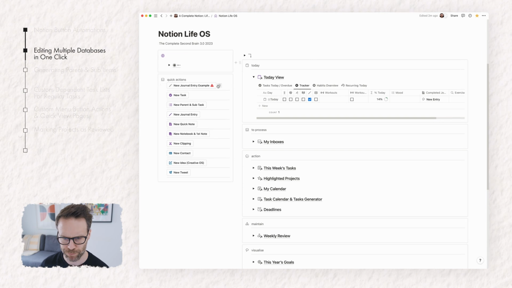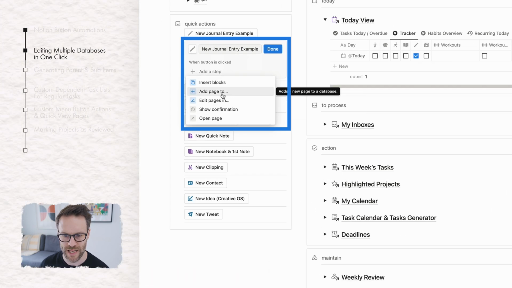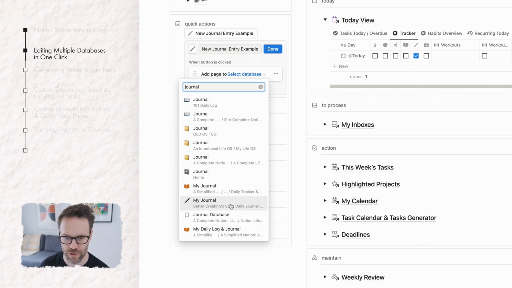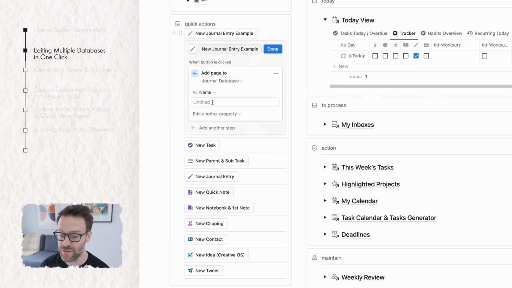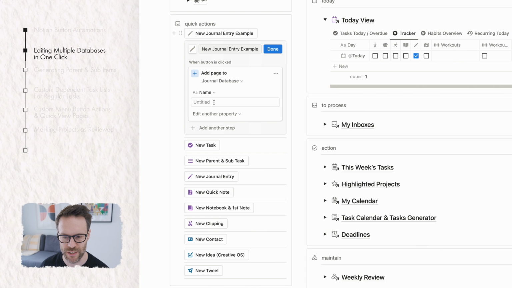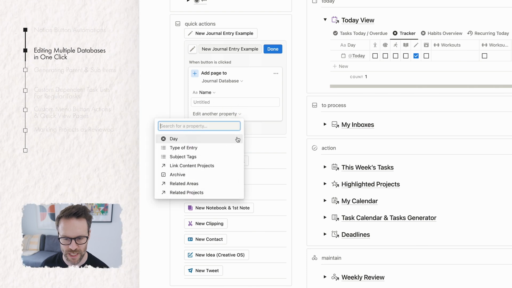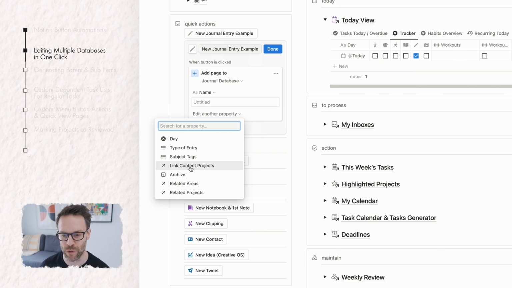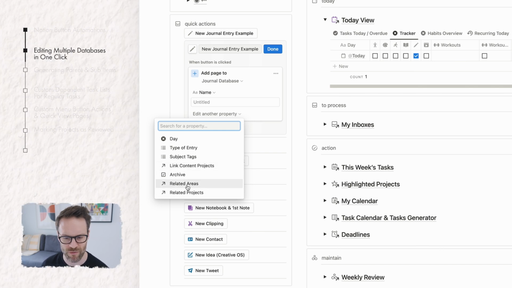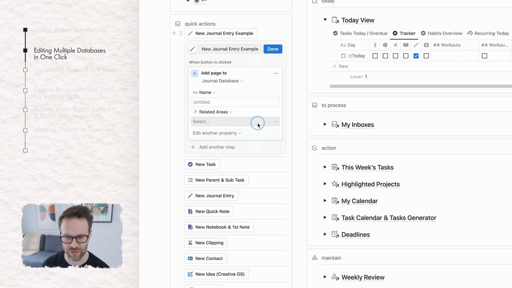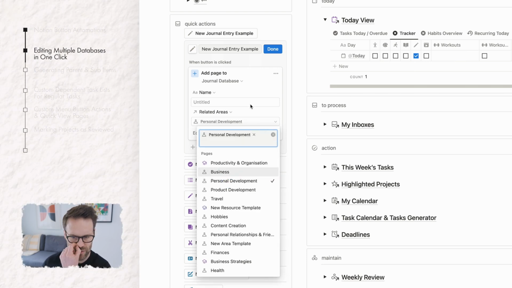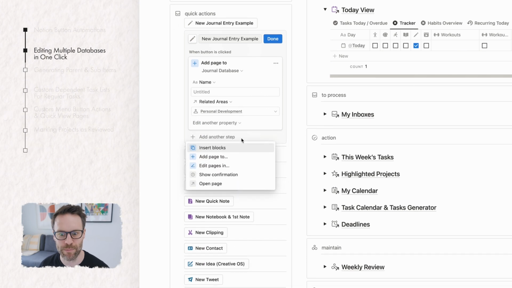So we're going to go in. The first thing I want to do is add a page to a database. We're going to select the journal. We're going to leave the name untitled because I use my templates to do it. We're then going to add another property. And in here, you can edit all of the properties. So I could link it to certain projects if you wanted it to be project specific. I might relate this to an area because in my areas dashboard, I have personal development and I think journaling is related to that.